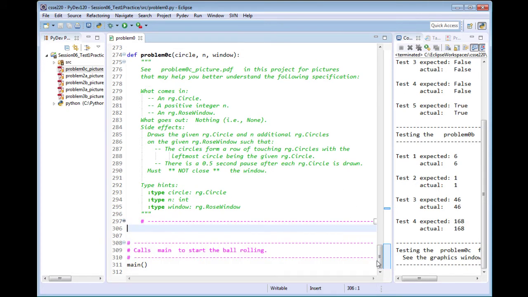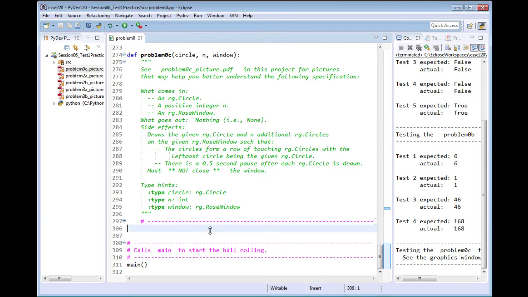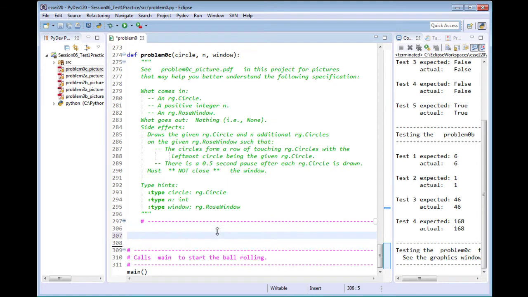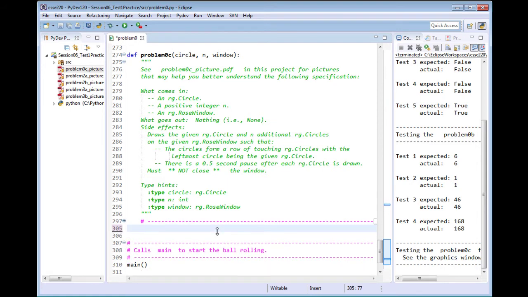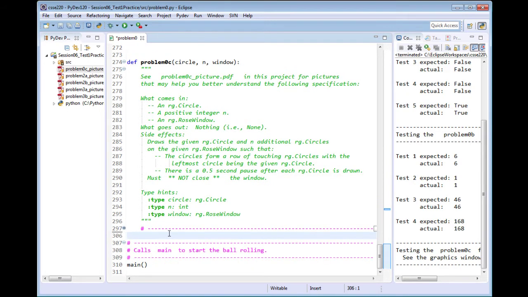So we're going to go over here, and the first thing I see is it should draw the given circle. So I'm going to get just that part right, just that part. And you should do the same. Work in parts as you go through these problems.